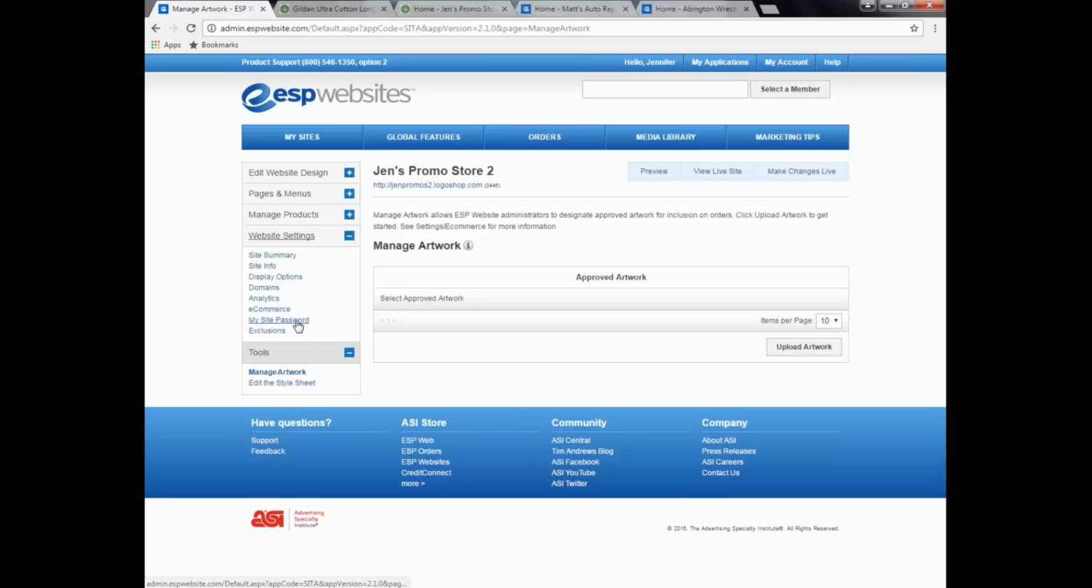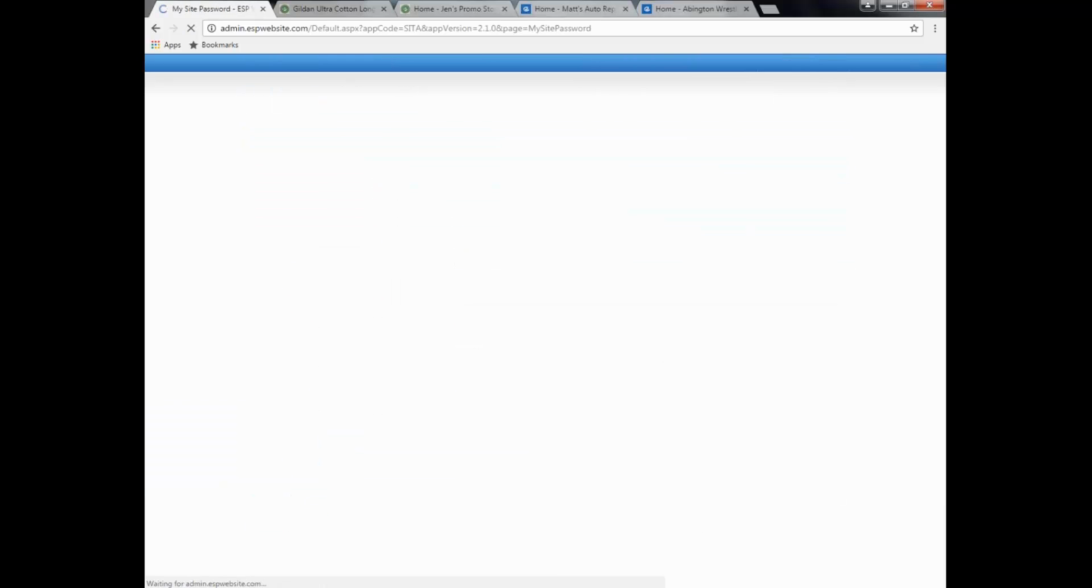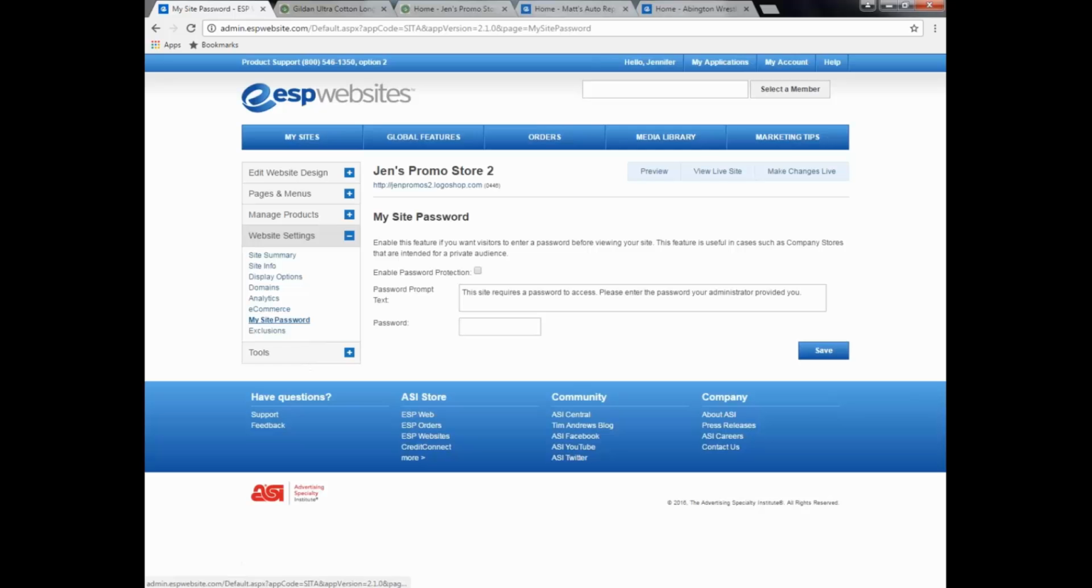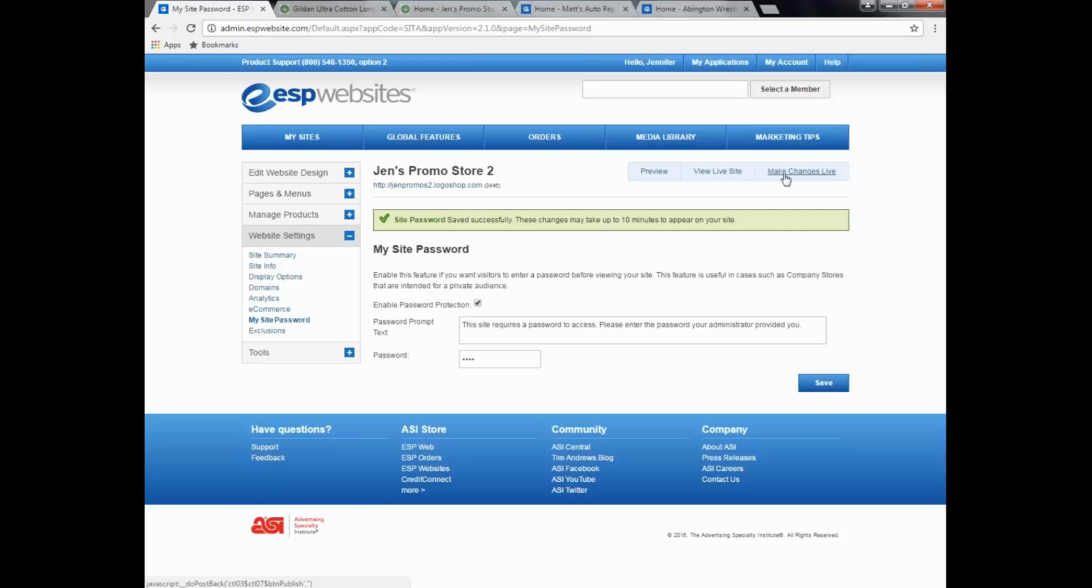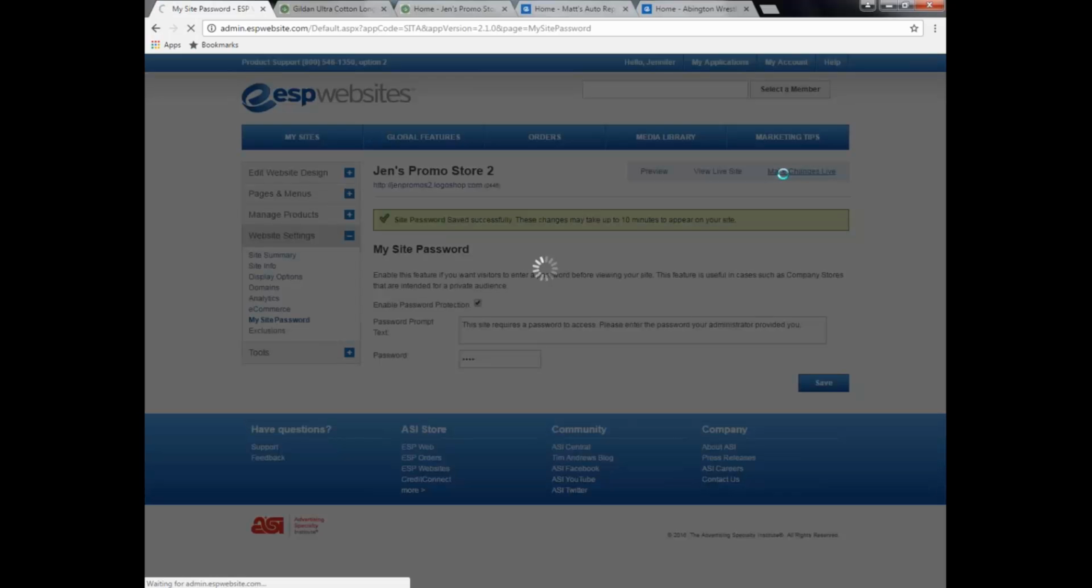Okay. The next area would be the site password. If you want to put a password on your site so that only certain customers can go to that site and access it, you would check this little box here to enable the password protection. This is the information that they will see when they go to the site. You can change what that information says, and then you can put in what you want the password to be, and then click Save, and then make your changes live.